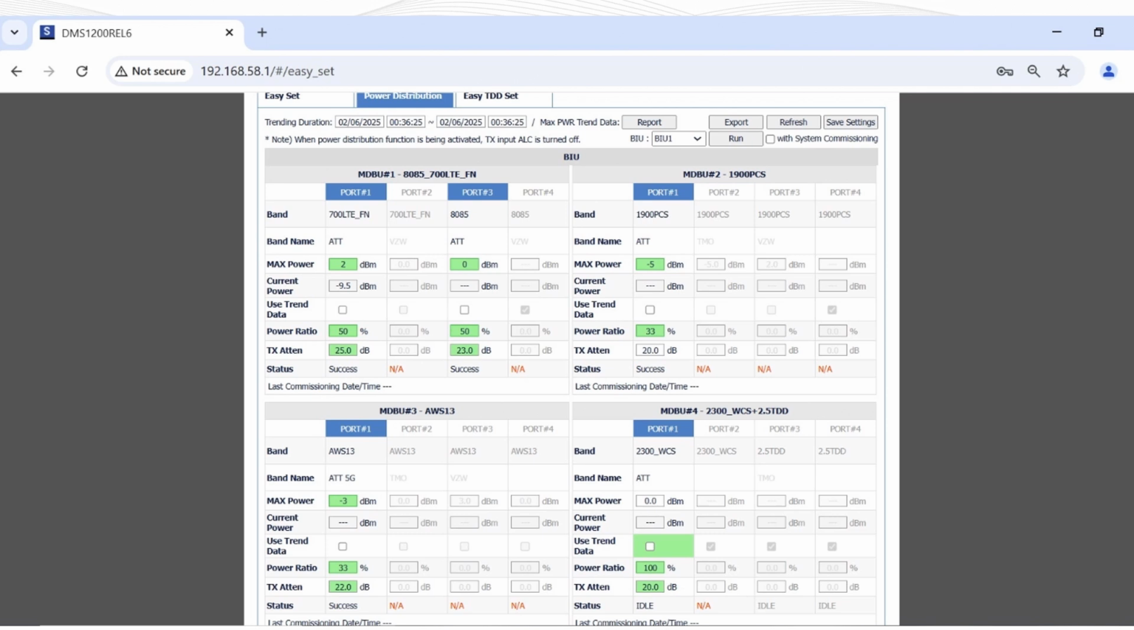The integrator only needs to know 2 items of information in order to complete the power sharing settings. Number 1 is the maximum composite RF power into the port, and number 2 is the power ratio or percentage of the amplifier that port should receive. Once those values are entered, the block should be highlighted green to show a change is going to happen, and the system calculates the amount of attenuation that is needed on each port.